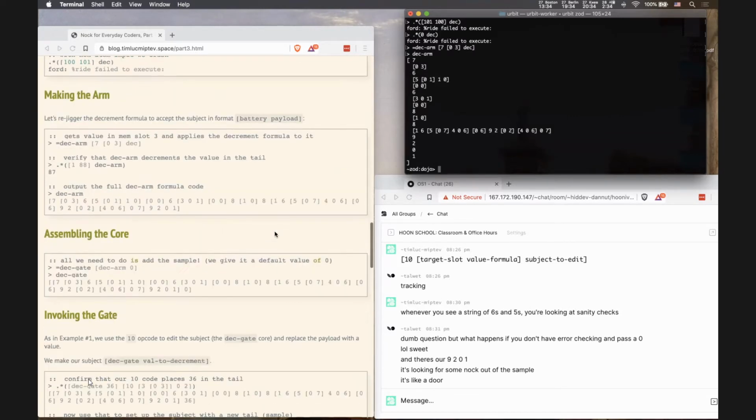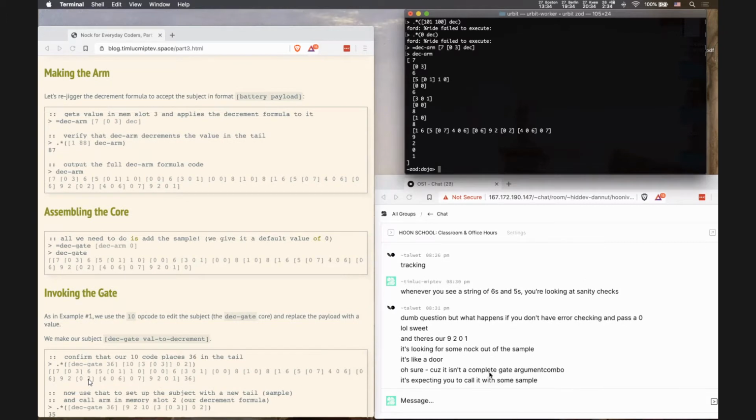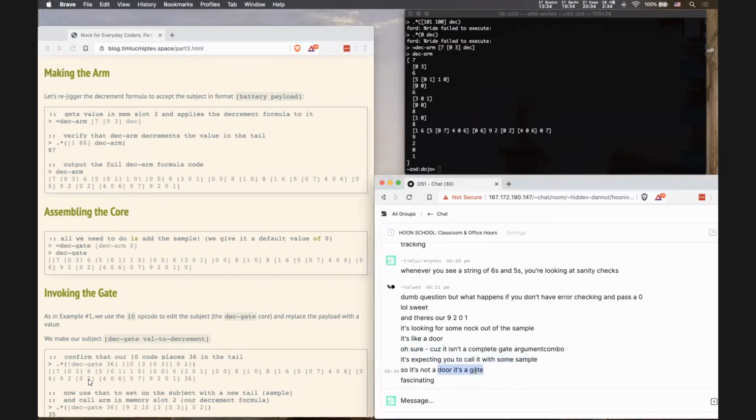So now we have the arm, and now we just make it into a core. It's a complete gate. Well, actually, we can make it a little bit more precise. It isn't a complete gate. It's like a chunk of code that runs against a number, as opposed to our gate, which is the complete thing with the sample that expects you to knock out the sample and then run the arm against itself. That's basically the difference.